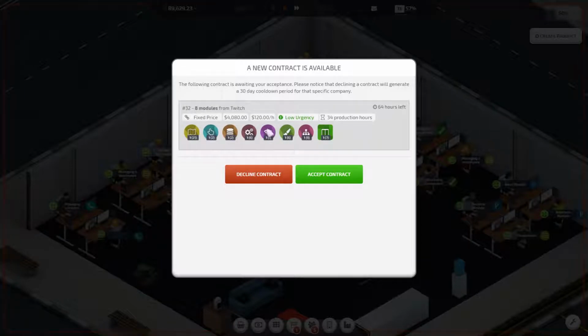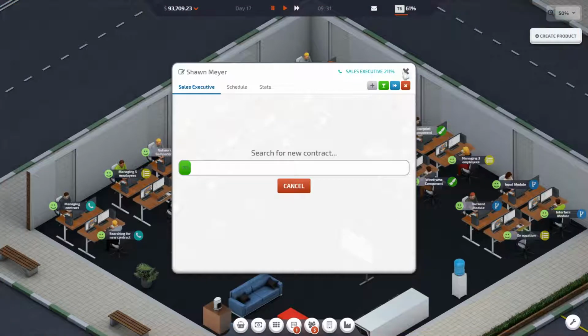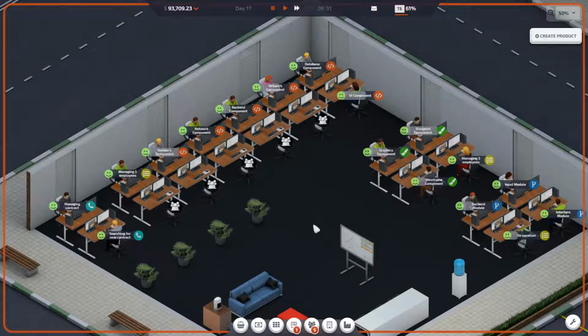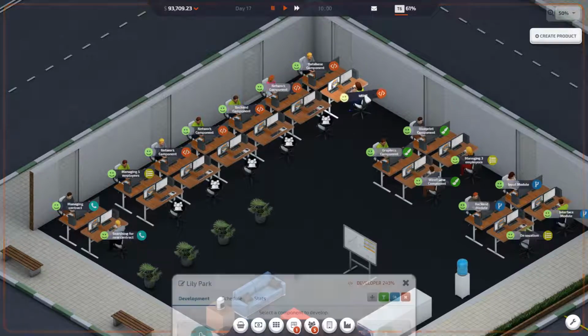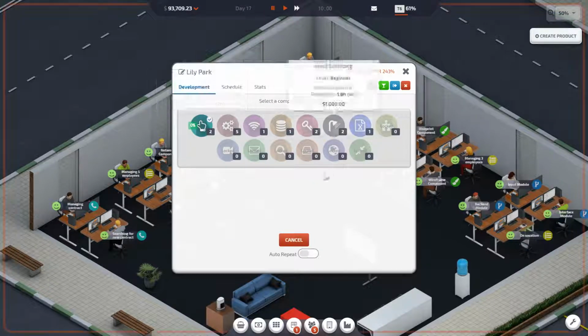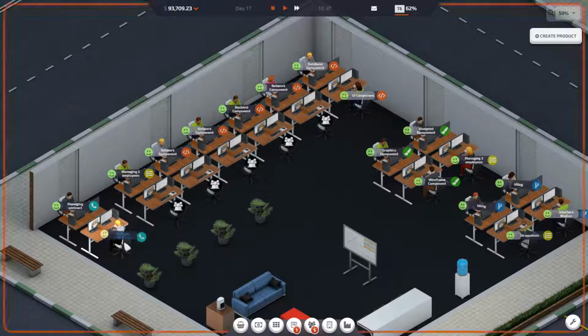Perfect. Although it's a very expensive job, as in it for the components, but I'm going to accept and deliver because I want to have as much cash coming in as possible. And so I've got 5 components.